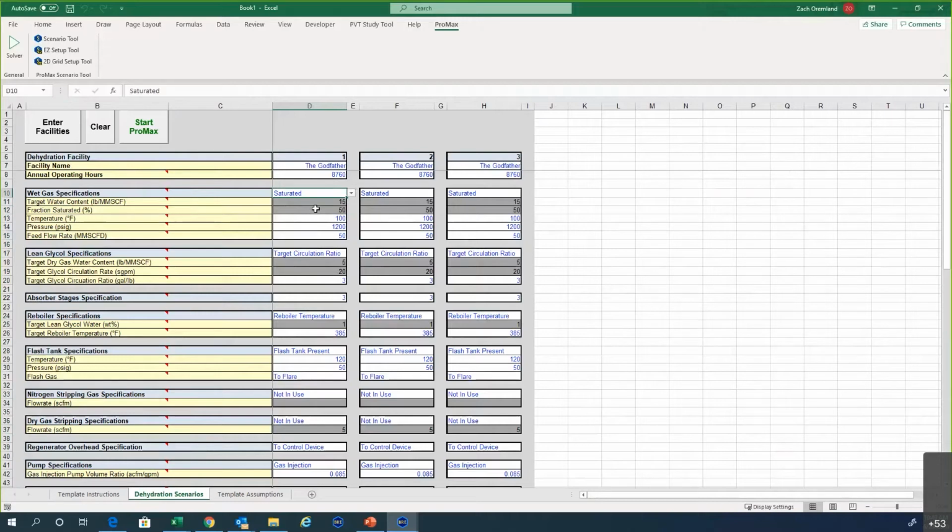So this is the most conservative estimate for how much water is present. You can also use this drop-down menu to choose different options. And with this template, you'll notice we tried to follow ProMax convention. So for those of you who are familiar with inputting information into the project viewer, we follow the same convention.